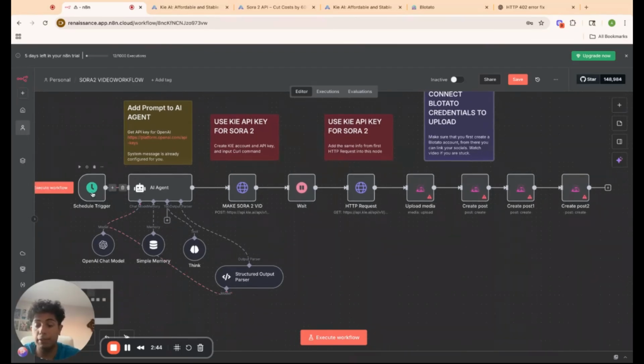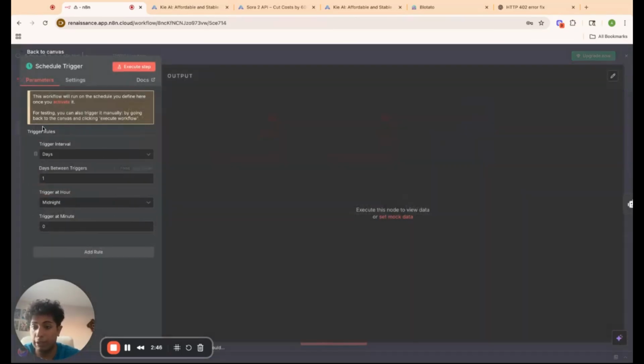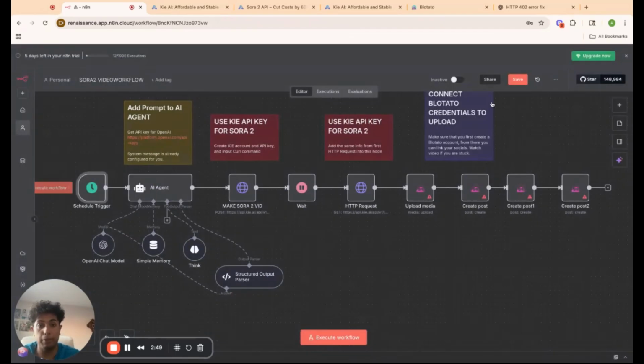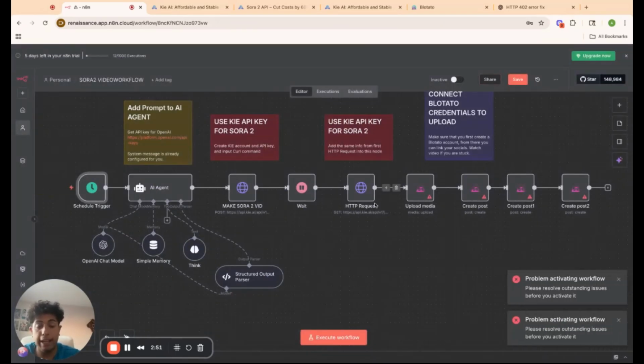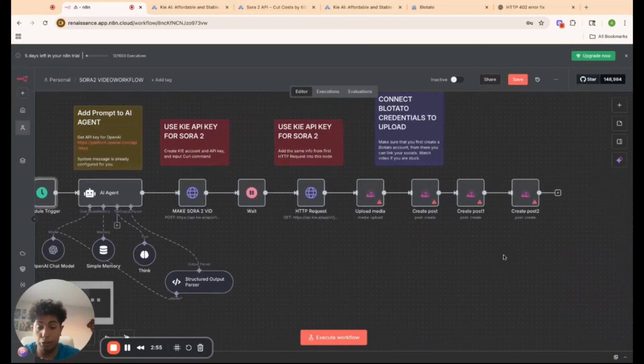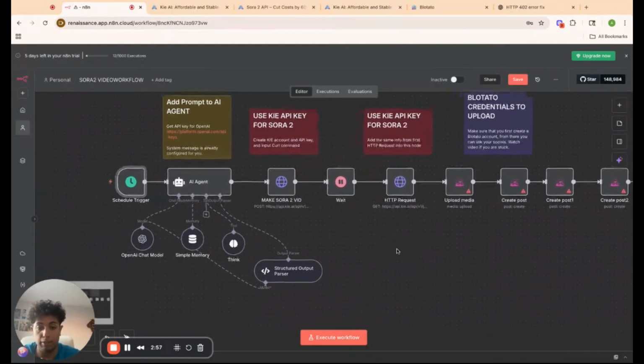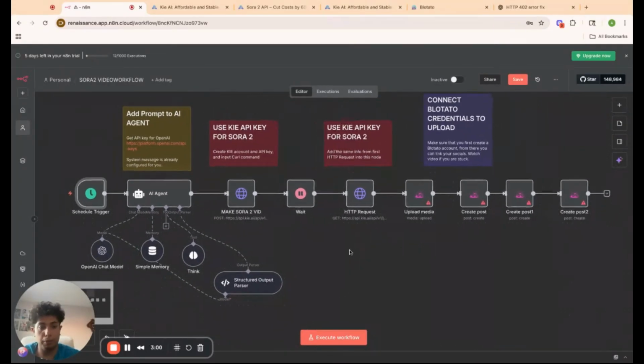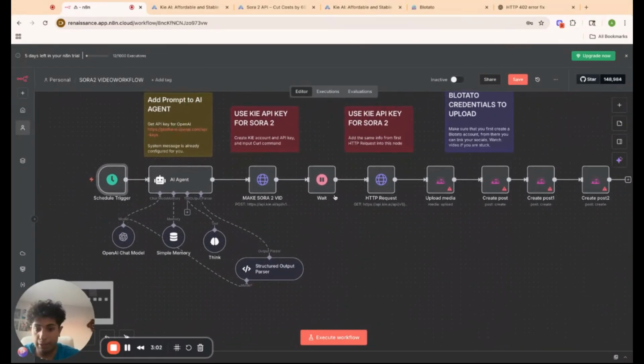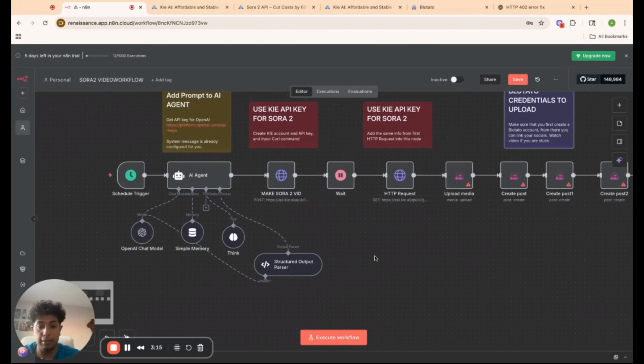Okay. And what's going to happen is that when this scheduled trigger is going, once this workflow is activated, every single day there's going to be a new upload, a new post on your social media. Okay. And that's really just the whole process of automating this: creating the prompt over here, making the Sora video, loading the Sora video, getting the Sora video back to N8N, uploading it to Blotato, then posting. That's really what this process is.